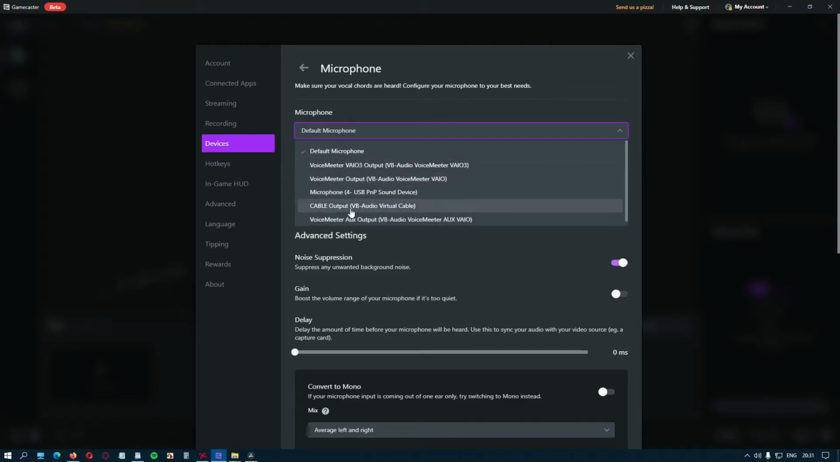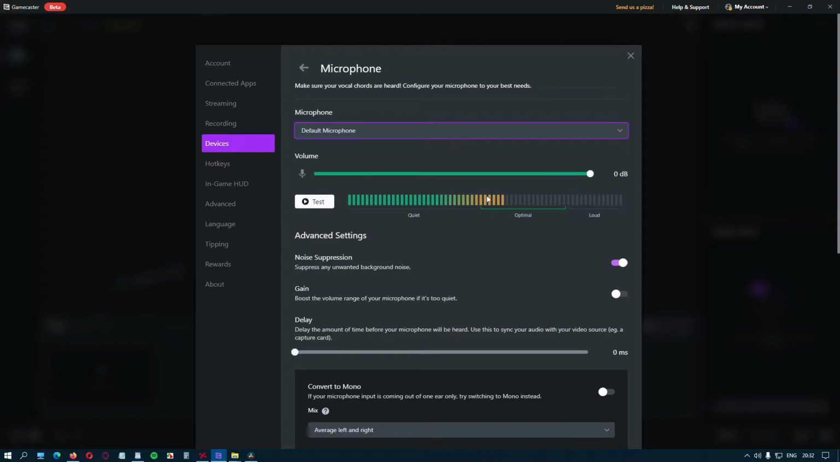Choose your microphone from the drop-down menu and check if it's in the optimal green area while you talk. Click on the test button to hear your voice, and if it's too loud, adjust it from the slider here. If it's too quiet, use the gain option from here.